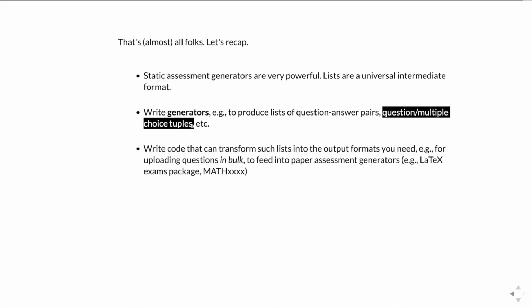All right, and then in your decorator, you can also then have this transformation code, and how you actually transform your lists into the format that you want is up to you, but there's a lot of features and libraries available in Python that can help you, like pandas is one, and you can feed this into LaTeX, for example. There's a thing called the exam package. There's also a software called Math4X that I developed a few years ago.